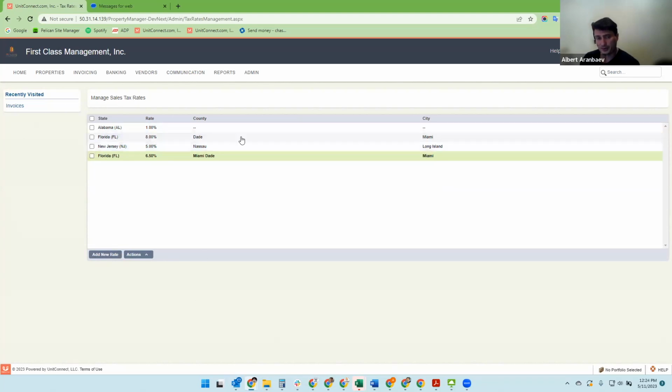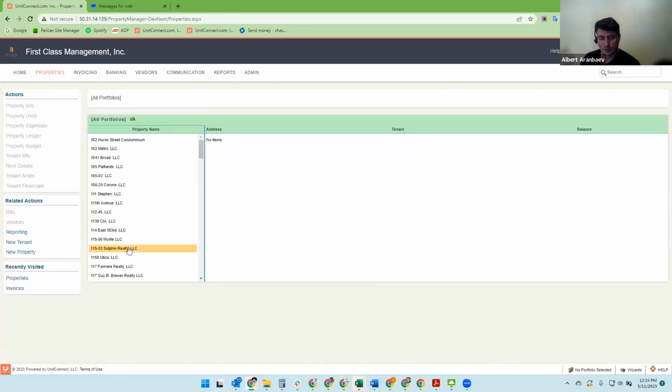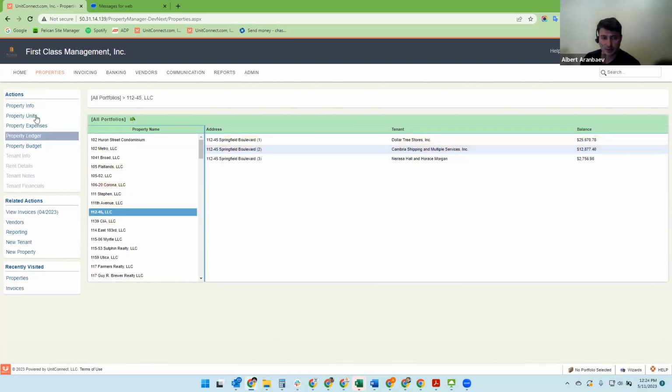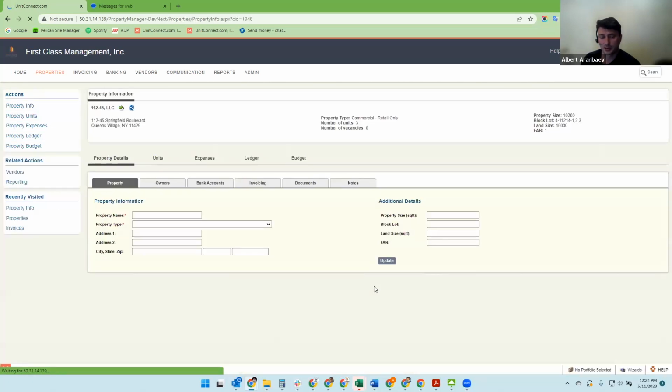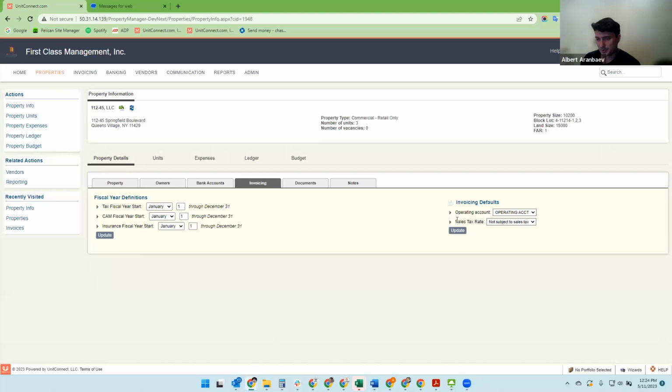So once you have this, we're going to head over now to the properties. Let's pick a property, for example, this property with 3 tenants. I'm going to head over to the property info page, click on invoicing, and you'll notice here that we've added a sales tax rate. Now, this particular property at the moment is not subject to sales tax, but if it was subject to sales tax, we can select the actual rate from this drop down.